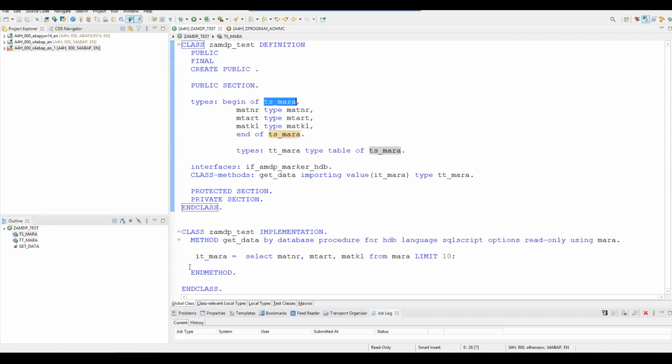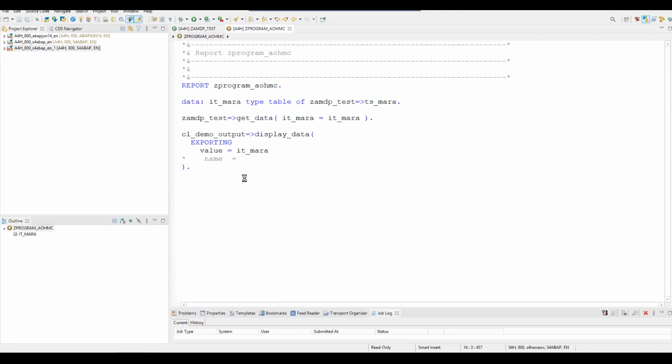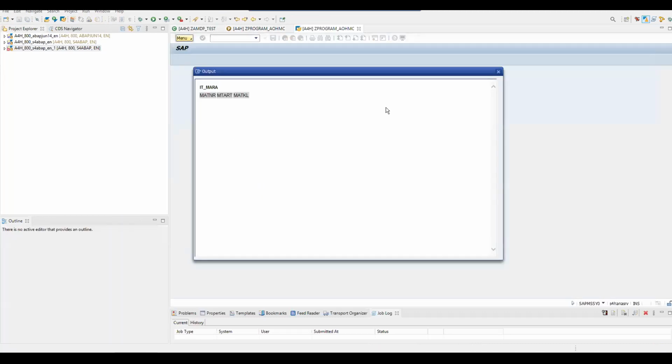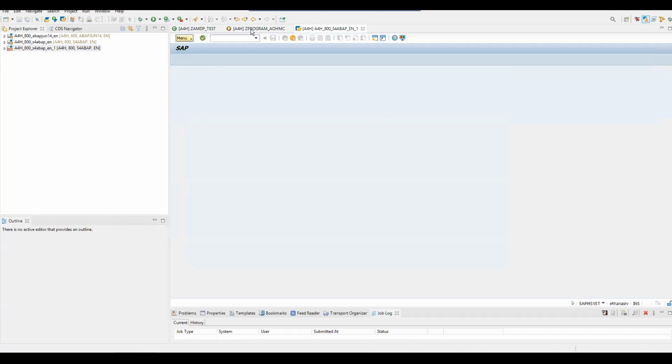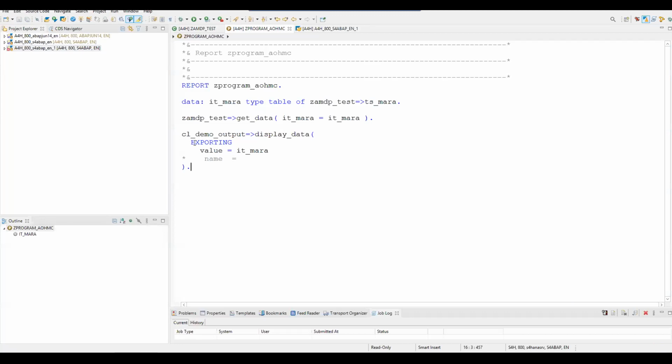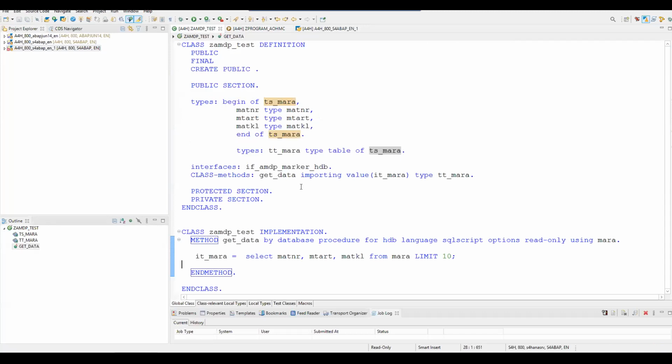Okay, remove this breakpoint, otherwise it will again stop over there. Press F8. No data. Here also no data. It's exporting. Display data exporting, that's fine. Get data it_mara type table of. What's going wrong?